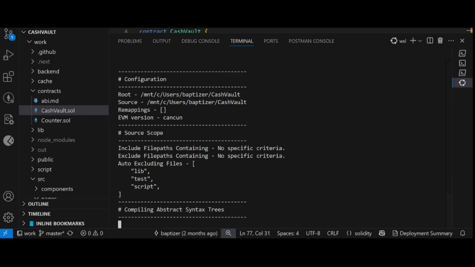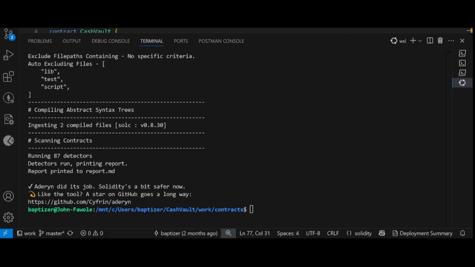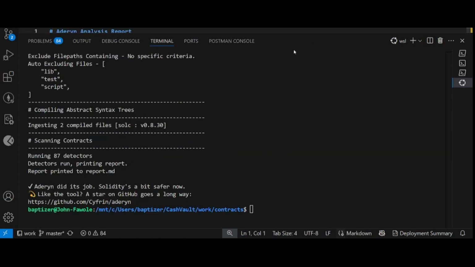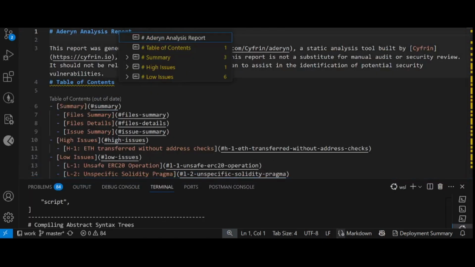It's currently compiling. Beautiful. So Aderyn is done running now, and you can see it has scanned the contract through 87 detectors. And now, where do we see our end results? Simply come here and you see report.md, and this is where it all goes. So we have one high, six low. So let's check out the summary of that report.